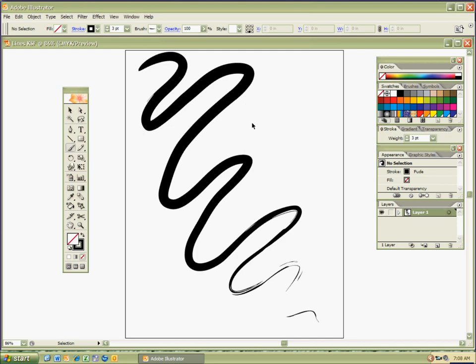So I'm going to hold the Control key, and then I'm just going to click on the line, okay? And you can see the path of it, okay? Very nice with the anchor points and so forth.